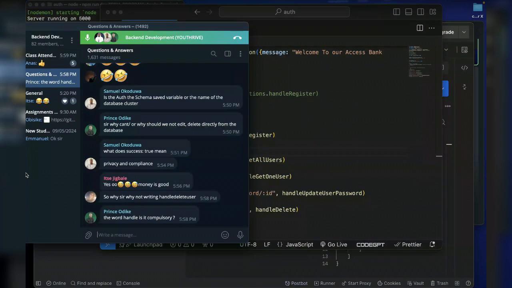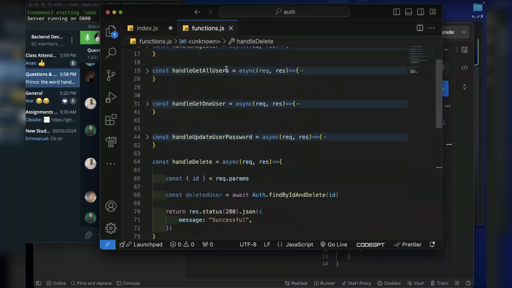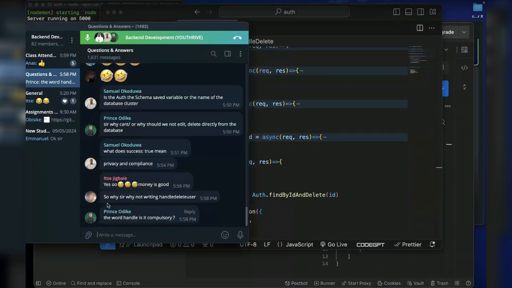No, the word handle is not compulsory. The reason why I'm even using handle is so that when you see it, you know that it is a function that is doing something. You can call your function anything. You can call it get one user, whatever you want. But I'm using handle so that when you see the function, you know that that is a function name that is doing something. So handle is not compulsory.